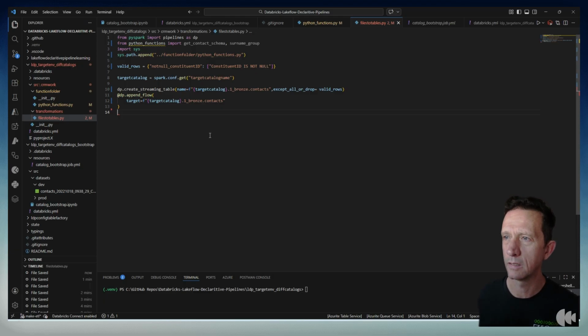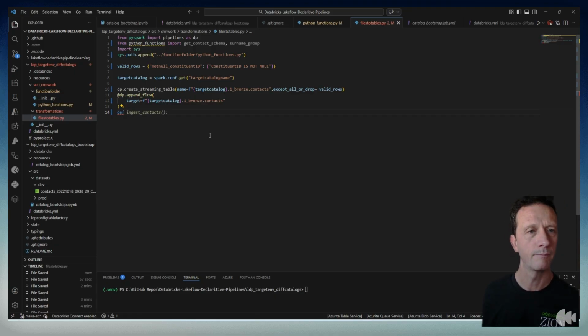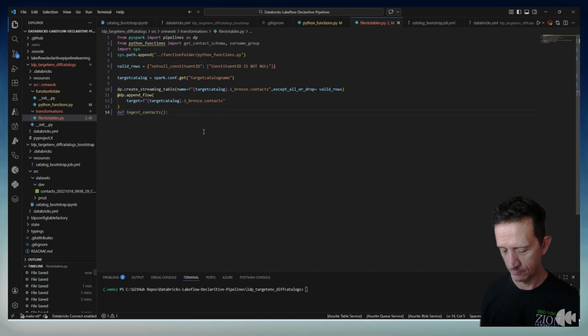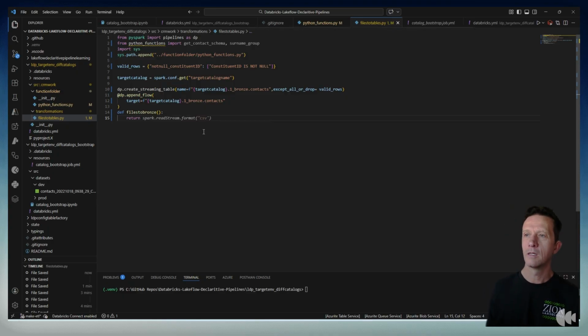And then we're going to say, okay, so what is it? So we've defined the name of it, but now we have to say, okay, let's make it. So we can call this function whatever we want. It could be files to bronze or whatever you want to call it, right? And then we'll say like that, and then we'll return like that. We'll go spark.readStream.